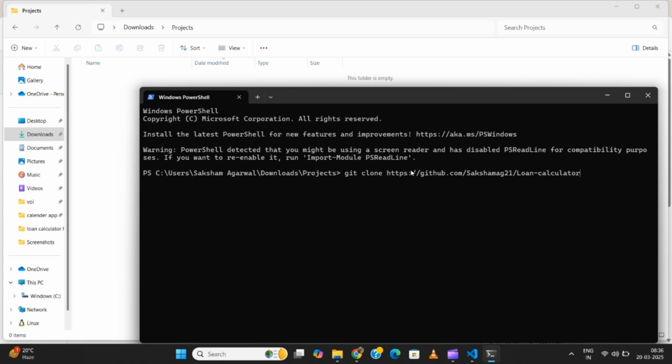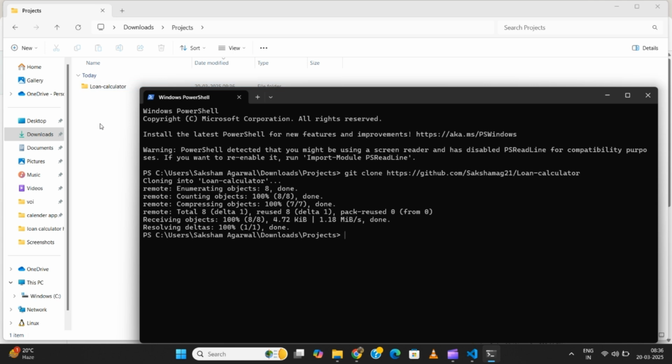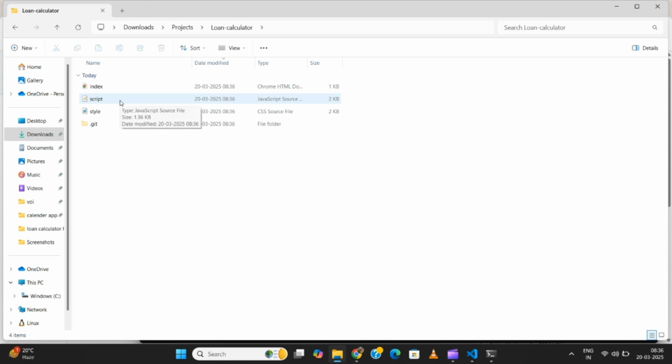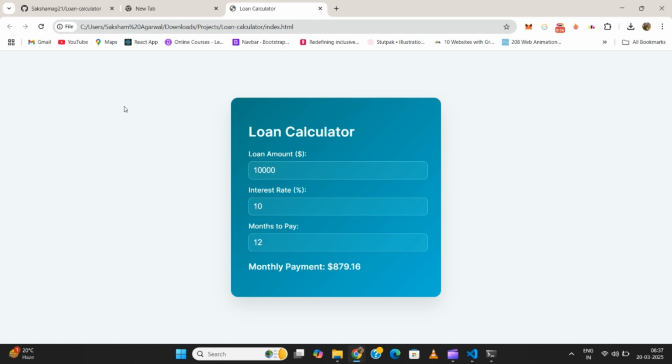After this, you will notice that a new folder will be created, just like in the video. Now, open that folder and you will find 3 files in it: index.html, style.css, and script.js. Open the index.html file with your browser, and here you go. You will see it completely up and running.